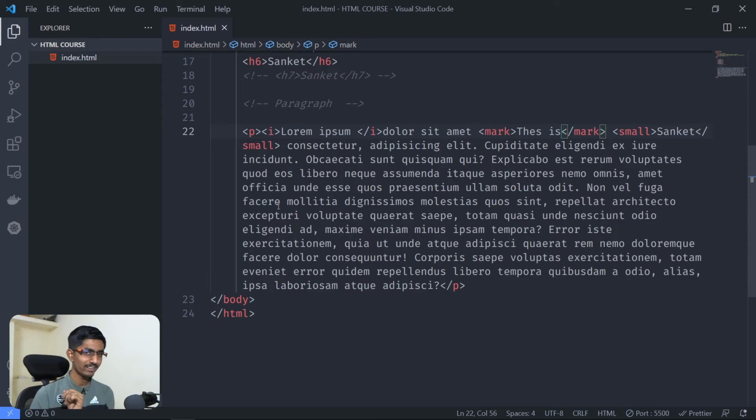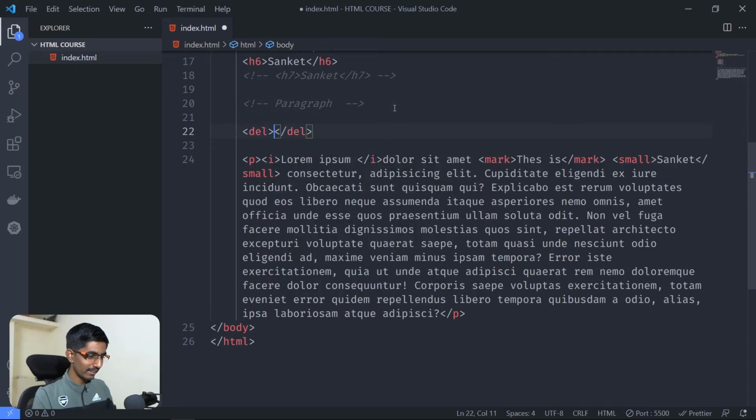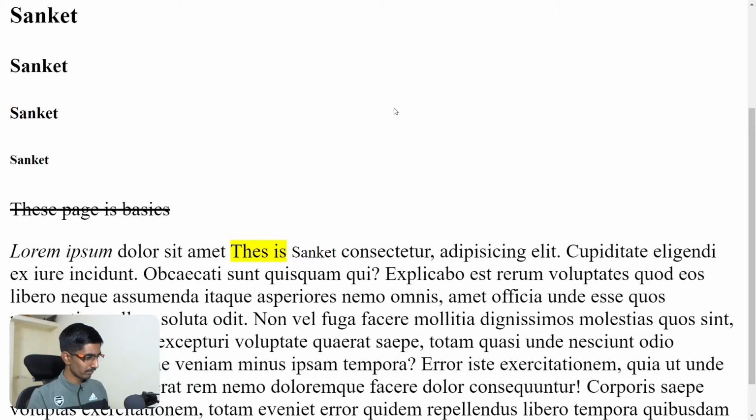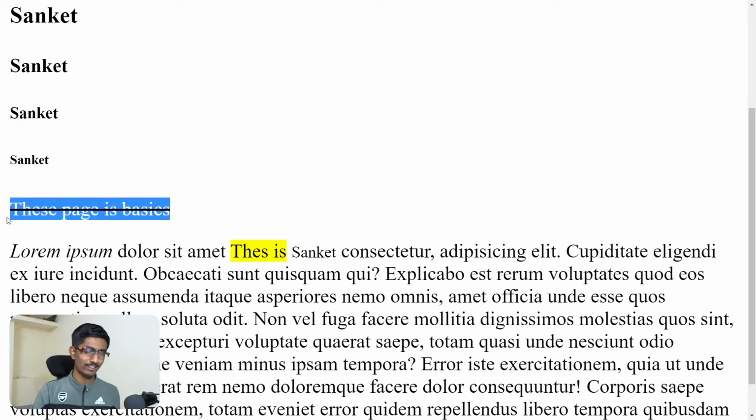Now, the final tag will be del, for delete. How does the delete tag work? Let's say it's a del tag, and I will write, this page is basics. Save it, and I will go here. You can see the delete effect. It just cuts that particular line. In a lot of cases you are not going to use this del tag, but it doesn't mean that you don't need to know about it. You need to know about it because it's important.